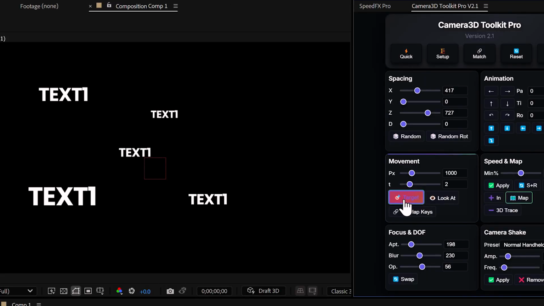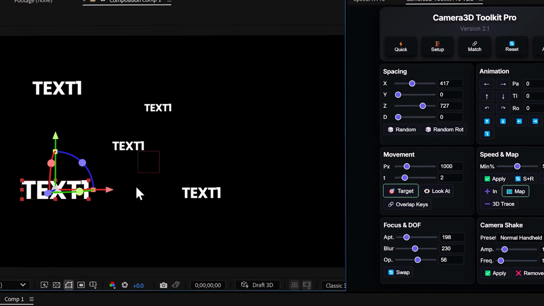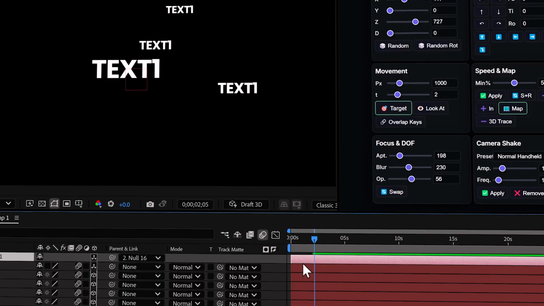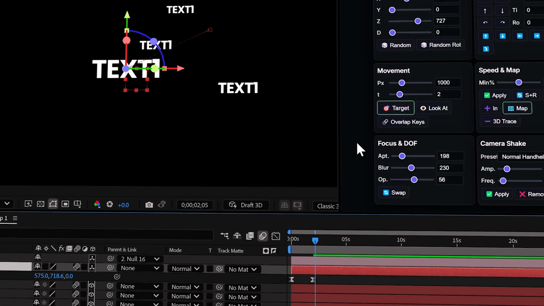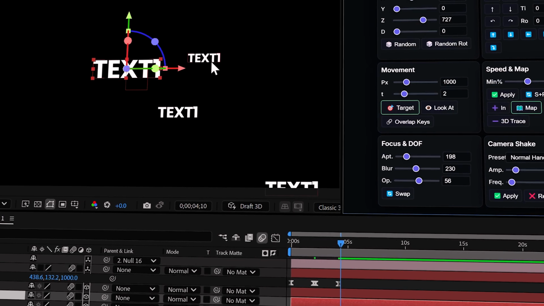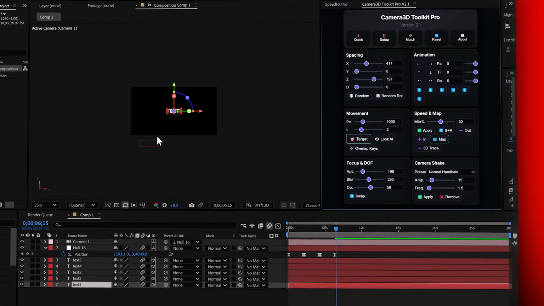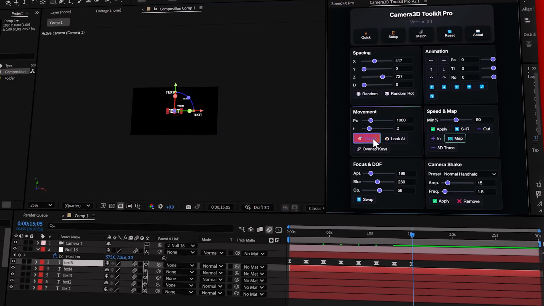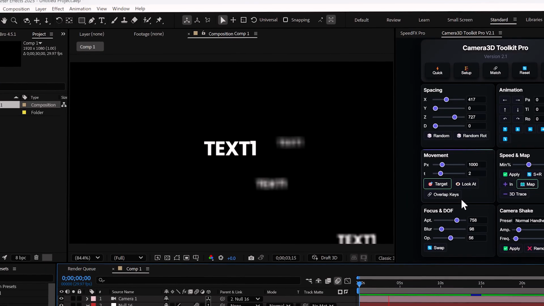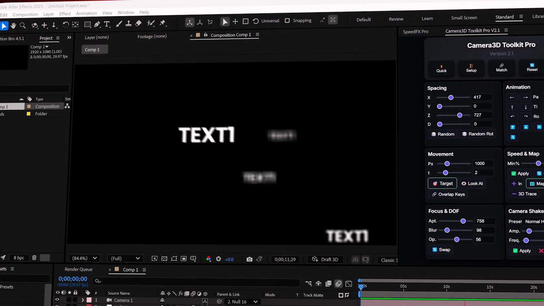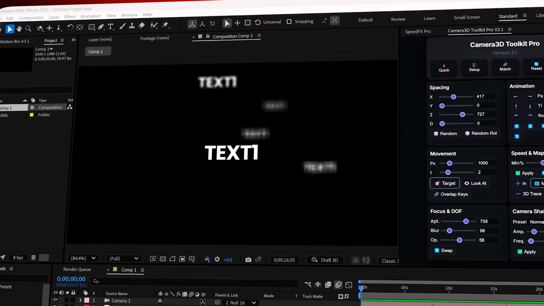The target function has been completely reworked. Select a layer, click target. The camera focuses on it and the playhead advances by 5 frames. Select another layer, click target again, new keyframe plus another 5 frame advance. In just a few clicks, you can build a fluid sequence where the camera moves from one element to another without manually moving the playhead. Before, this process could take minutes. Now it happens almost in real time.